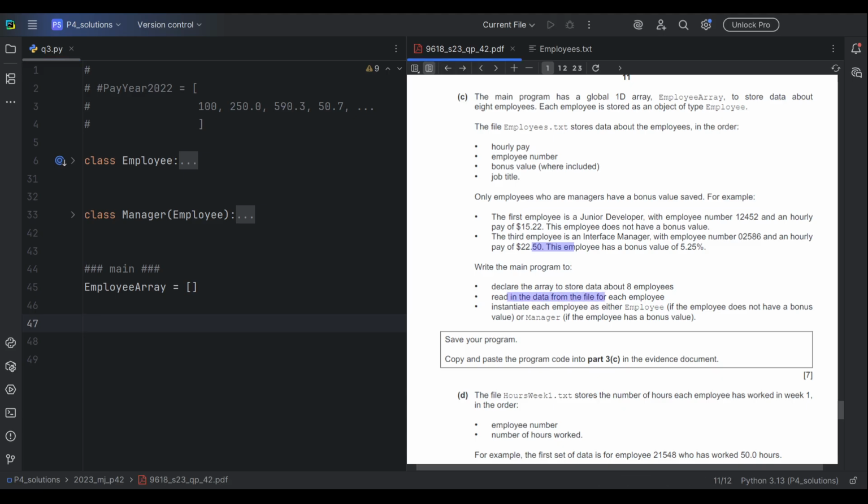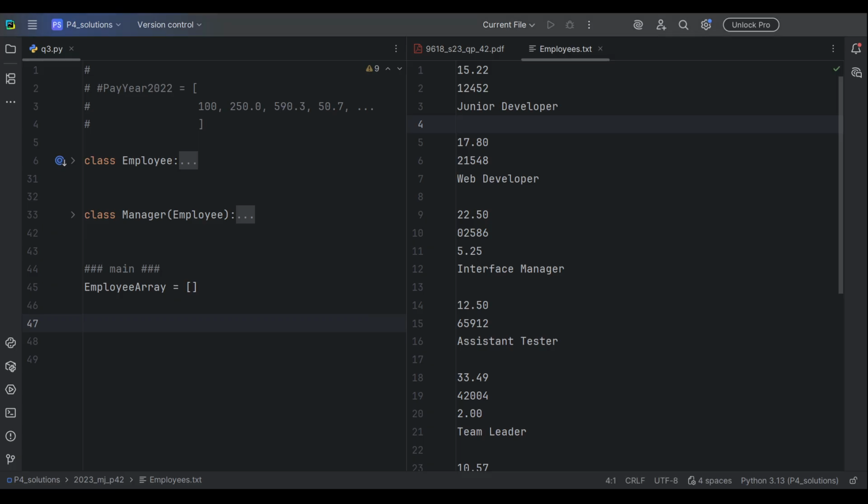Okay, read in the data from the file for each employee and instantiate each employee as either employee or the manager. Okay, so we have to figure out whether an employee is an employee or a manager. Now in order to do this, we have to basically use the read line function. Then depending on the line that we get, we can figure out if this would be an employee or whether it would be a manager. So just like we discussed, if there is a bonus, the first 3 values would be float values. And that is basically what we'll try to do.